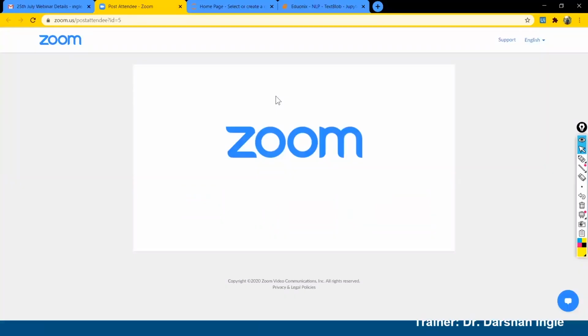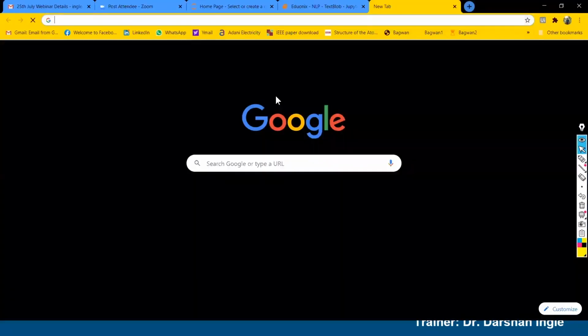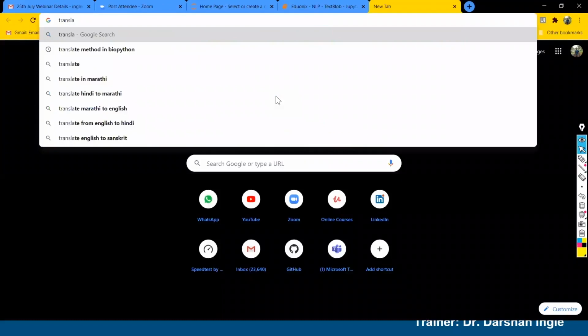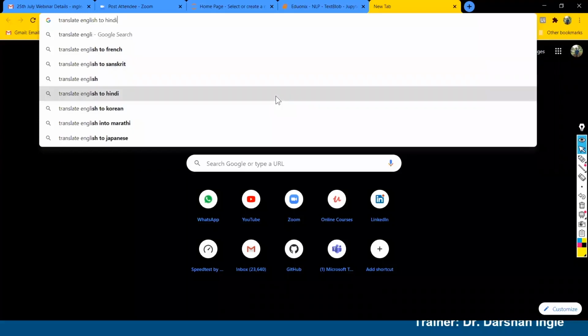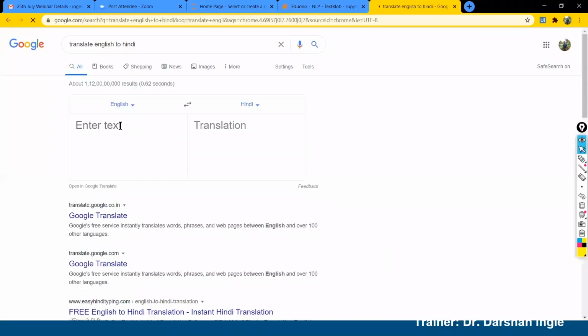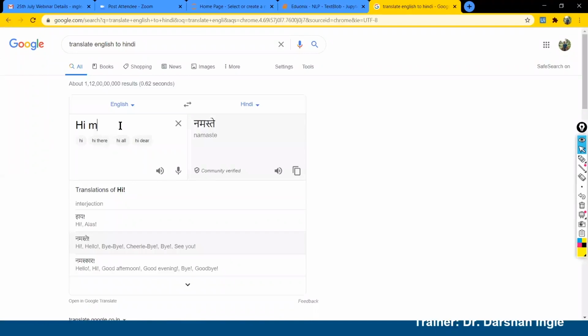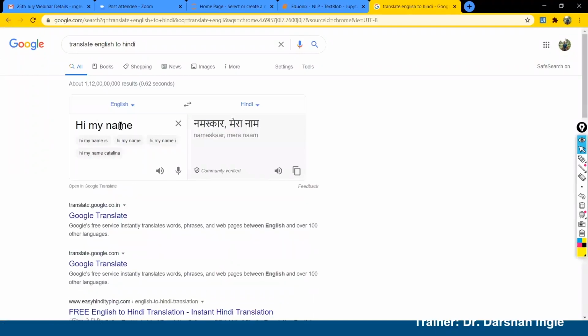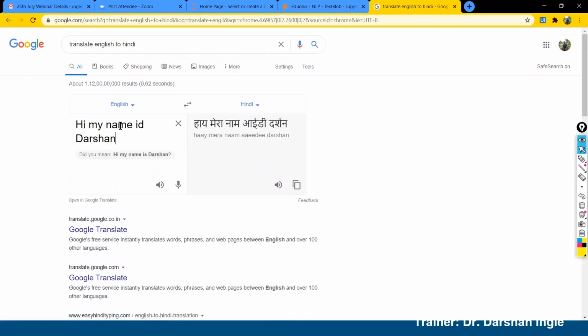If I simply go to Google and say, translate English to, let's say, Hindi, and if I write, hi, my name is Darshan, it gives me the Hindi translation, Mera Naam Darshan. Now you have to understand over here, what is this? This is nothing but a real life example of machine translation.